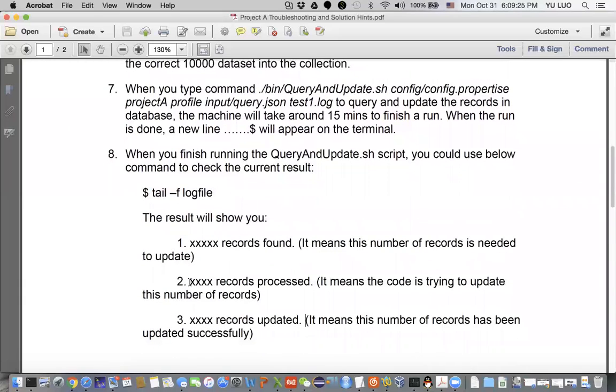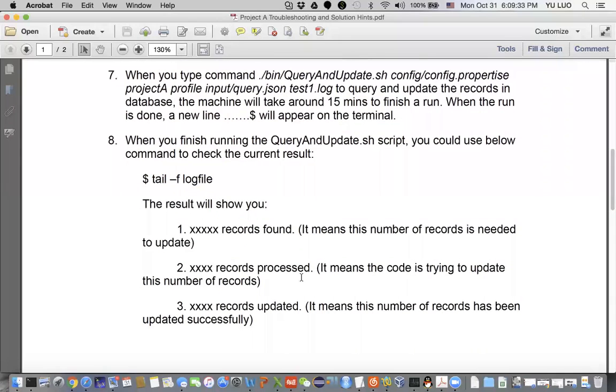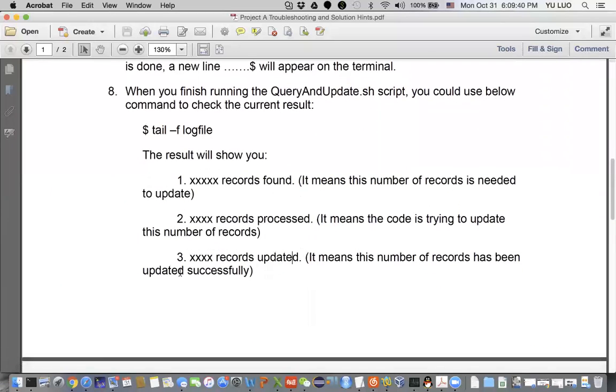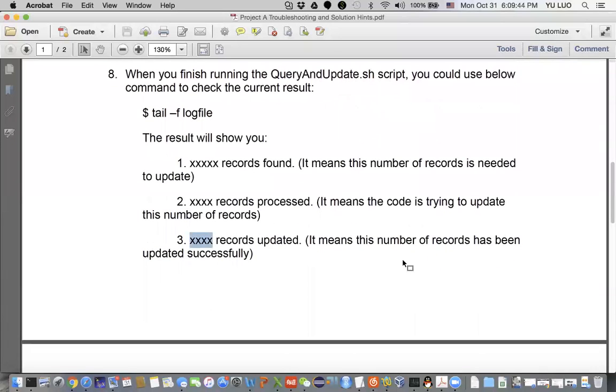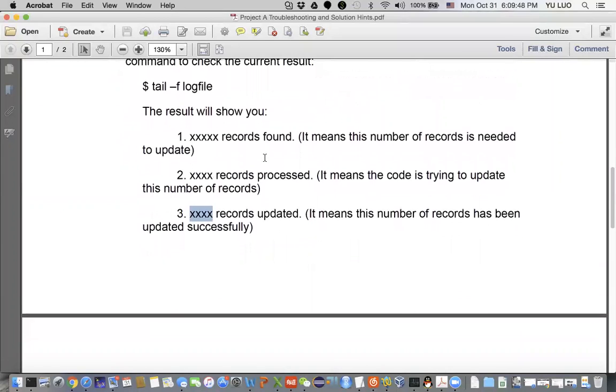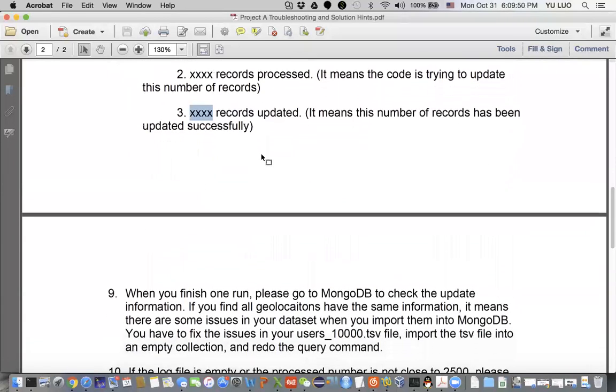The second line will show you the number of records processed. It means the code is trying to update this number of records in your MongoDB database. The last line will show the number of records updated. It means this number of records has been updated successfully. If you got these three lines, it means the run was successful.